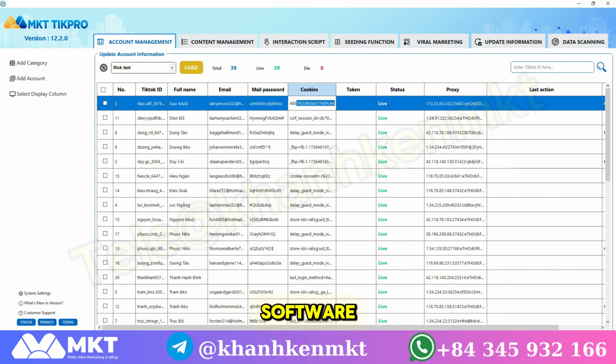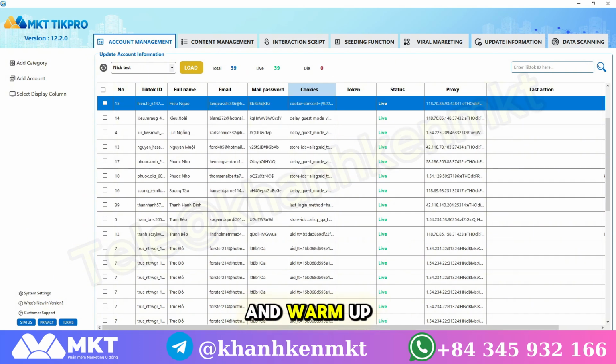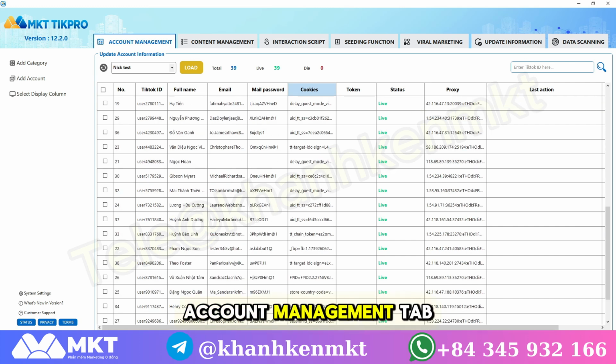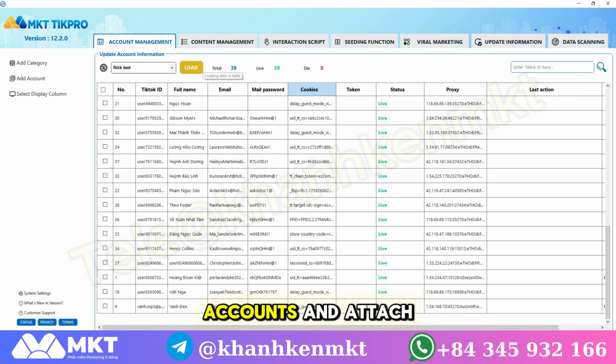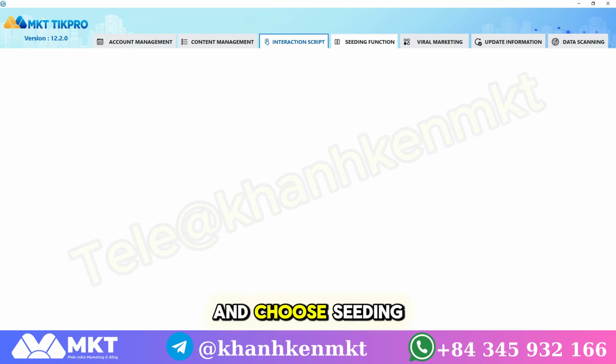Next, open the software KT Tik Pro. This tool allows you to manage and warm up multiple TikTok accounts. Go to the Account Management tab, add your TikTok accounts and attach different proxies for each one. Then, head over to Seating function and choose Seating Livestream.